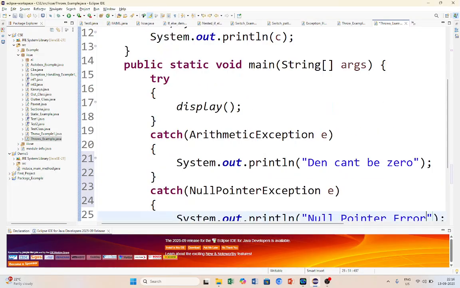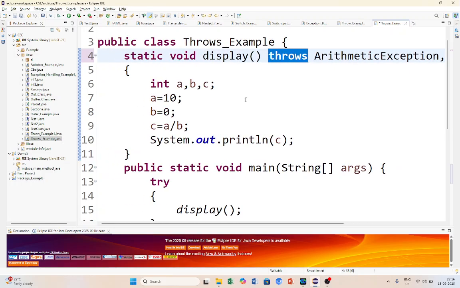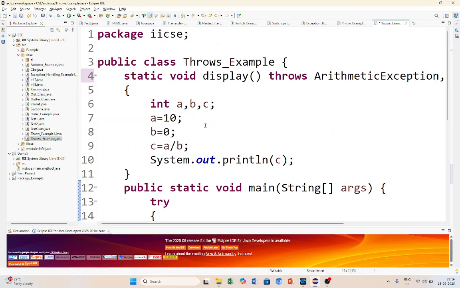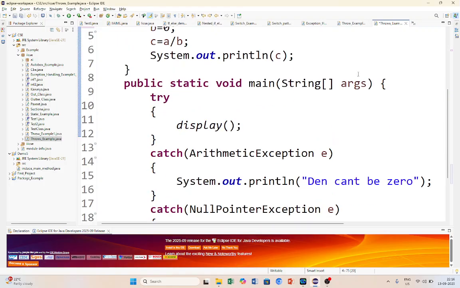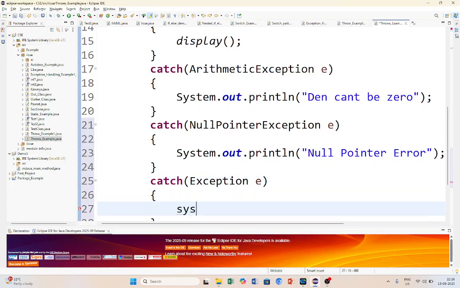Null pointer error. Why I am showing it like this is so that you understand that with the help of throws we can throw multiple errors. This is the calling method. Who is responsible for handling this error? The calling method. So the calling method should write the code to handle these multiple errors. Even if some other errors happen, we can have the general exception class, so that if any other error happens, this general block is going to handle it.